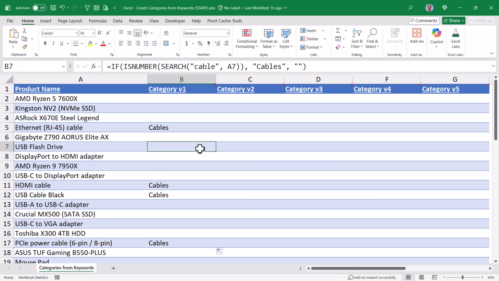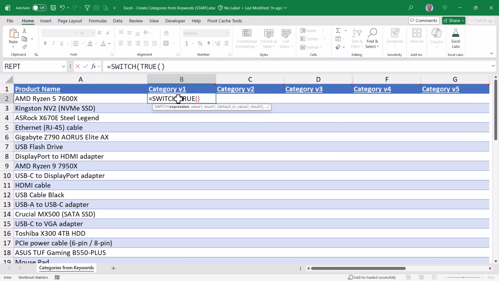So one thing we could do is replace all of this with a SWITCH function. So let's take all of these, delete them, and let's say equals SWITCH. And for our expression, we'll just use a TRUE function. This tells the SWITCH to engage the first encountered true statement, comma. We'll use that previous ISNUMBER SEARCH for cable formula, and if this is true, we'll display the word cables, comma. But now I want to perform another test. So I'll highlight this ISNUMBER formula, copy it, paste it, but then change the search word from cable to USB. And if that's a hit, we'll display USB devices.